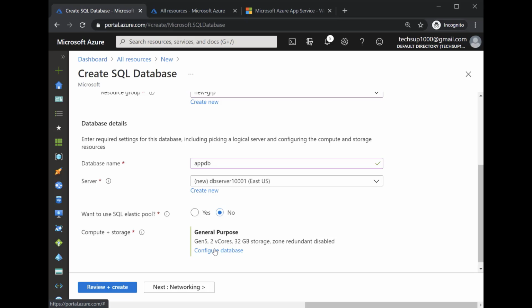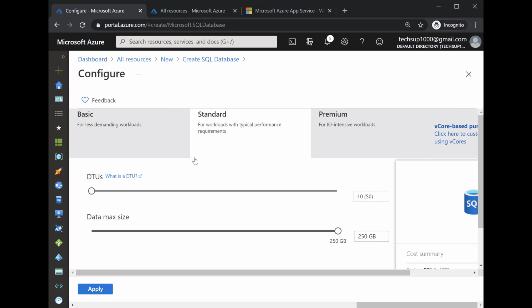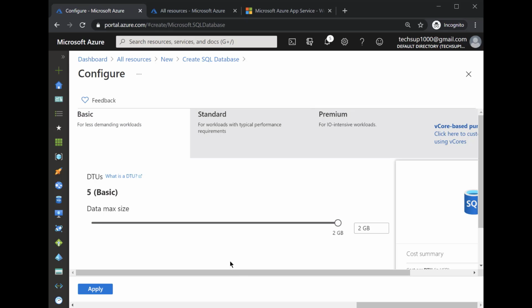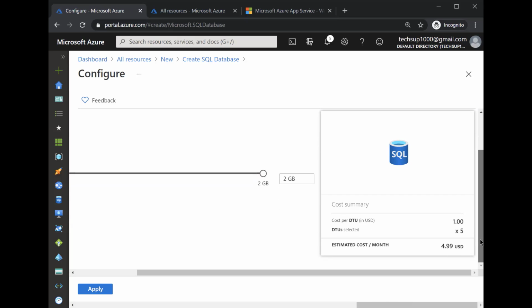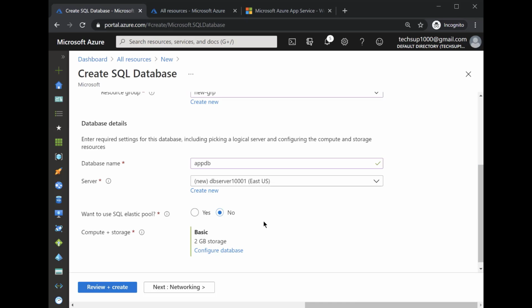Now over here in configuring the database, it goes ahead and defaults onto the general purpose tier, which is quite expensive. So since this is just a demo, I'm going to go ahead onto the basic, standard, and premium. So this is based on something known as the DTU model. That's the database transaction units model. And I'm going to go ahead and choose basic. So over here, if you look at the cost, it's just $5 per month. And anyway, after this exercise, I'm going to go ahead and delete the database itself. So I'll go ahead and hit on apply.